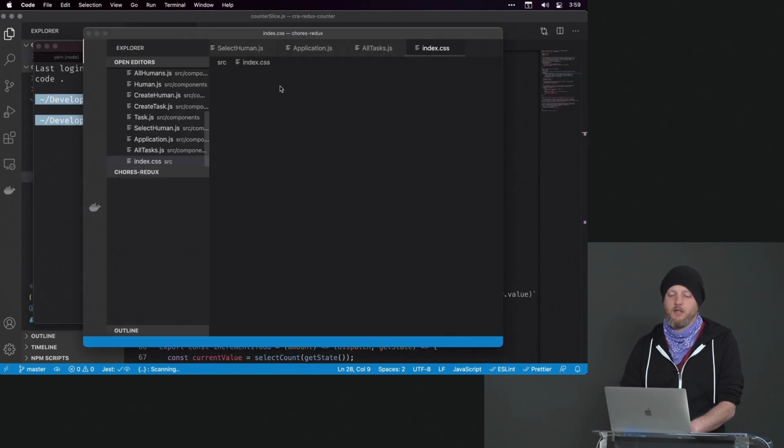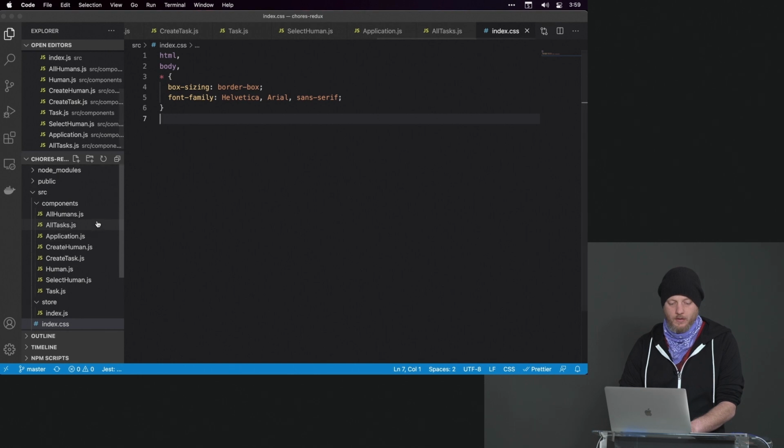All right, give it 1 second. We've got to open in Visual Studio. So we've got our components.